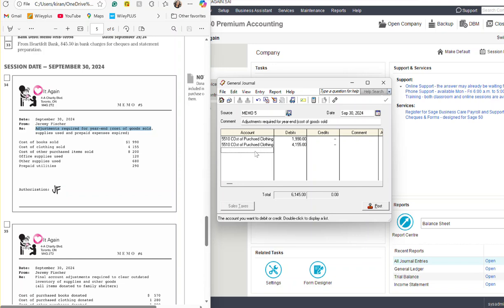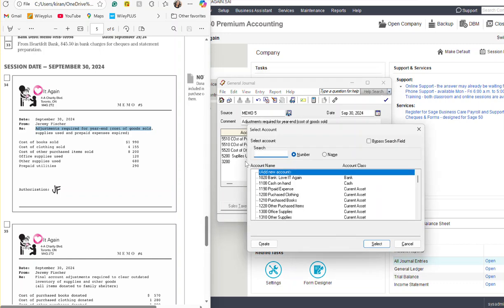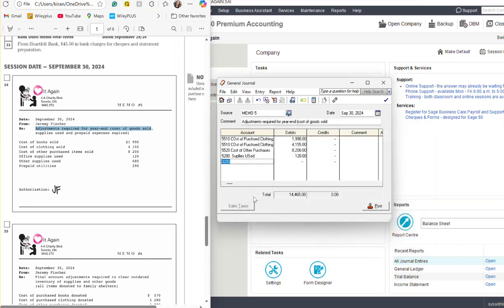My next one is my 5520, and that will be my 8200. I go to my next one, my office supplies use, which is your 5200. I will have to charge 120. I will go to my next one, also supplies 5200. You will say, why don't we do it all at once? You could do that. You can join the accounts, and I just wanted to make my life easier and do it the way the book is showing us.